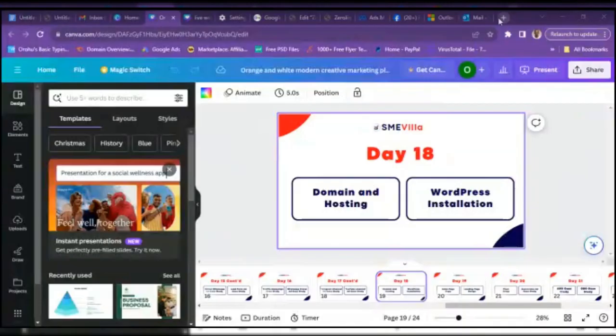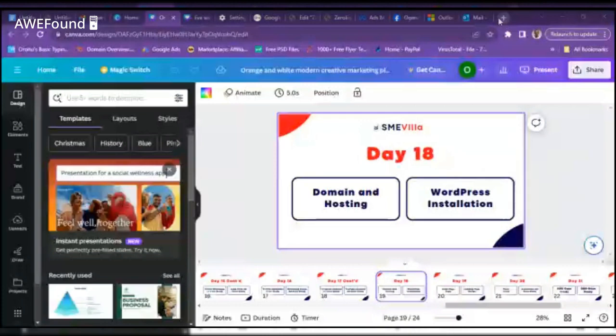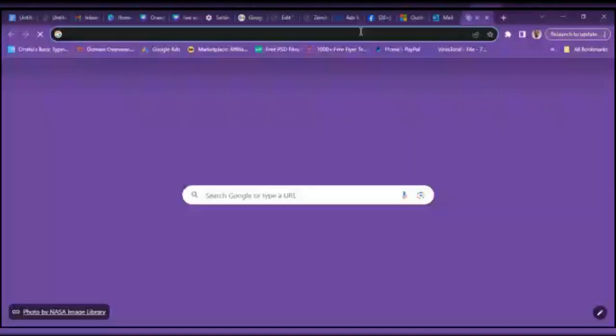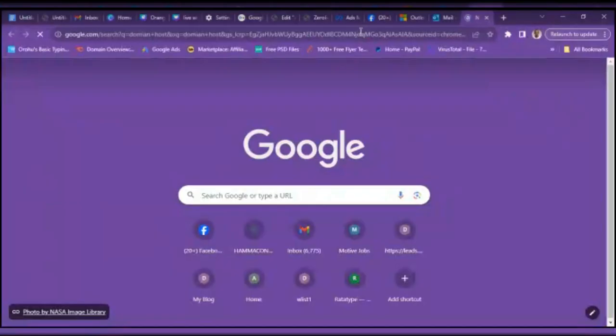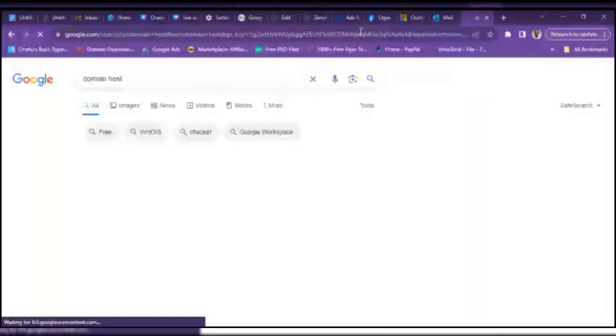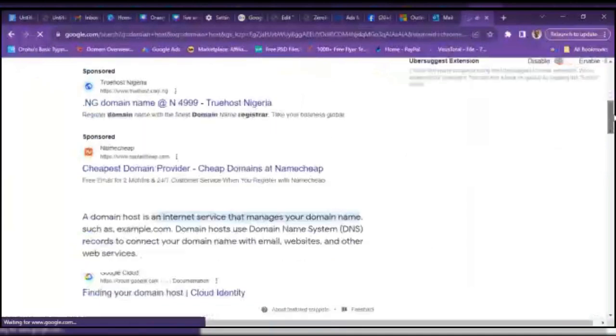There are hosting plans and there are service providers that give us access to this domain and hosting. We have many of them, like Bluehost. If I type domain host now, you are going to see Bluehost, Namecheap, let me see Namecheap, HarmonWeb. There are international domain and hosting providers, and we also have local ones. And you can get some free tools.